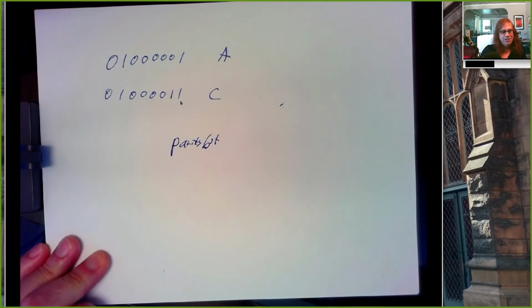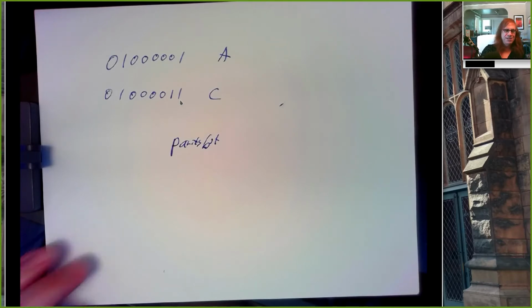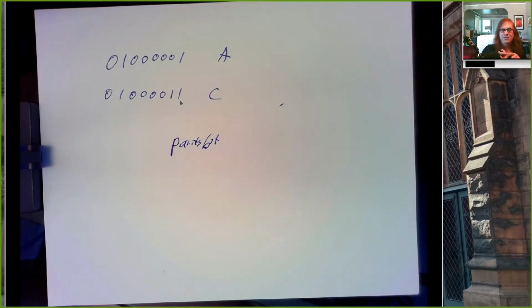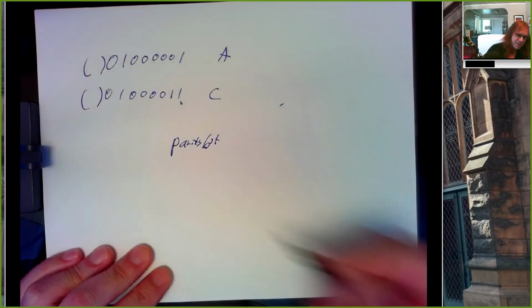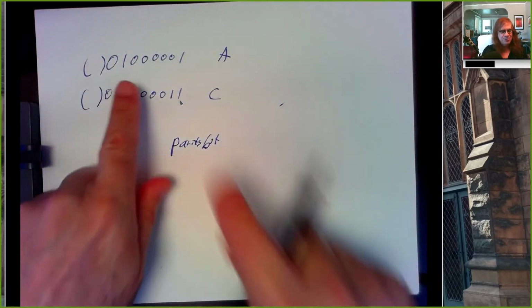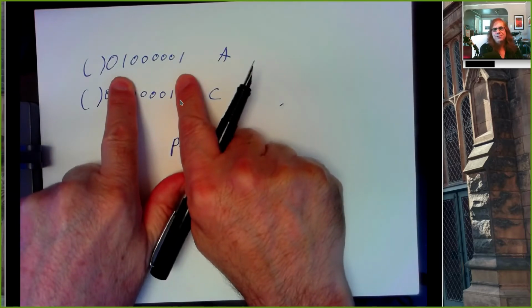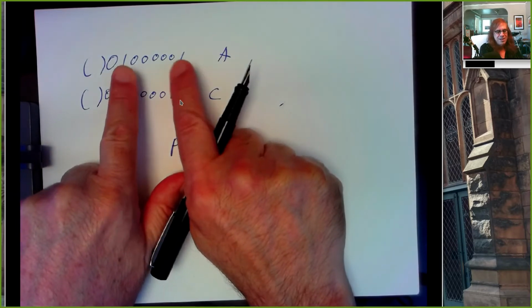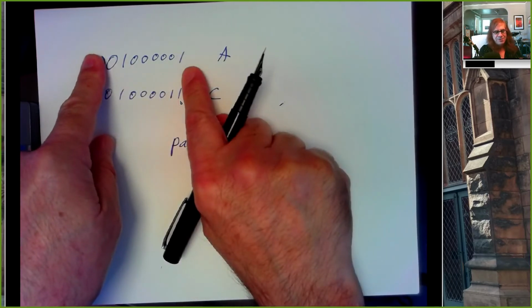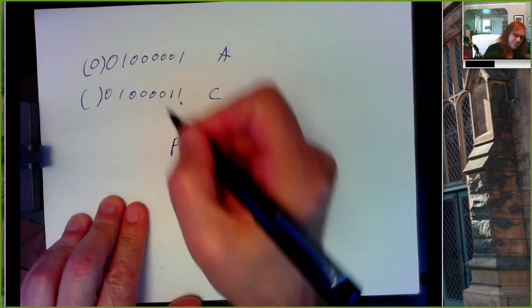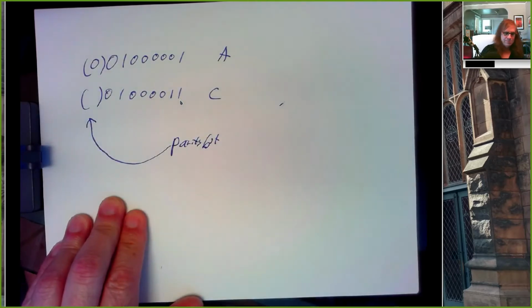And so we might say, for example, I'm going to send 9 bits instead of 8. I'm going to add 1 extra bit over here. And I'm going to pick that bit so that the total number of ones is always even. So if I want to send the character A, this already has an even number of ones. I'm going to set my parity bit equal to 0.